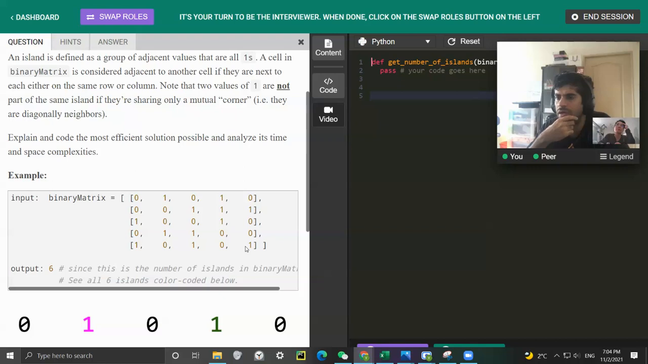I can maintain a memory map where I mark which nodes are visited, and a counter for how many times I have to run BFS or DFS. That sounds like a valid solution to me. This is pretty straightforward, just a straightforward graph problem. Before you code, what's your time and space complexity for the approach you just described?